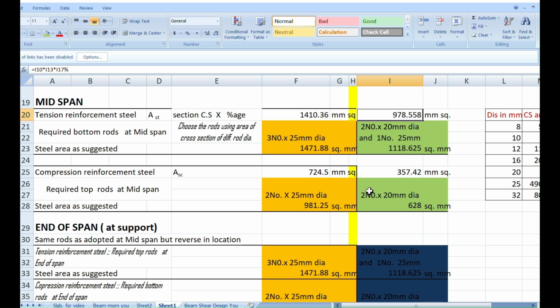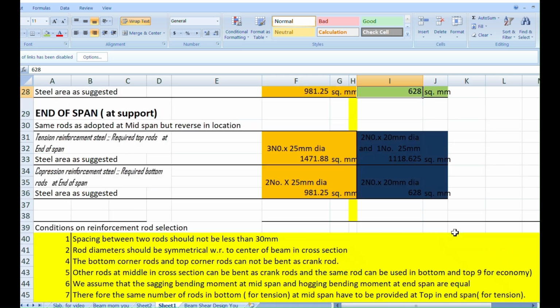Similarly, for the compression reinforcement, I have suggested two number of 20 mm rods only. For this, 350 something is required. 626 is the proposed square mm, because we cannot change the diameter in the corner rods. So putting the same corner rod, the square mm comes a little higher. There is no problem in it. There is no way also to reduce it.